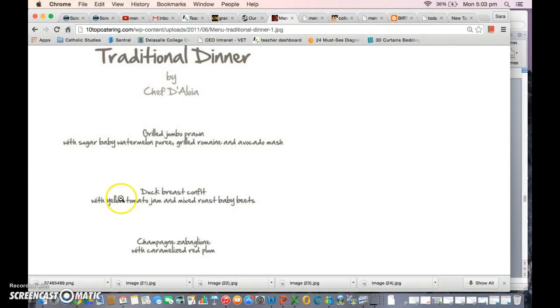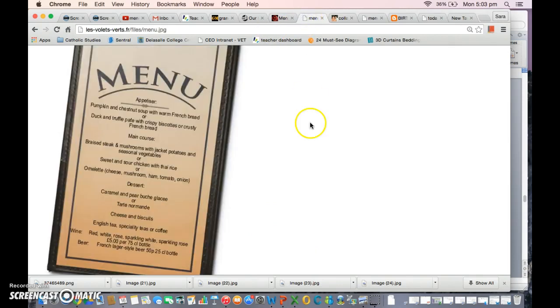Okay, this one has no options. You're first going to get grilled jumbo prawns, you're then going to get duck breast confit, and then you're going to get champagne zabaglione. So entree, main, dessert. No options. This one has a few options. So for your entree, you can either have the pumpkin chestnut soup with French bread or duck truffle pate. Oh, I love pate with crispy, crunchy French biscotti. That sounds nice. I would order that one.